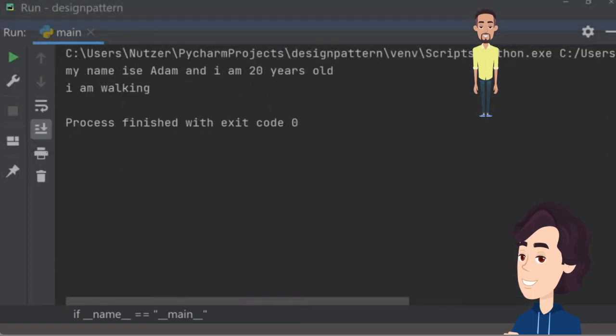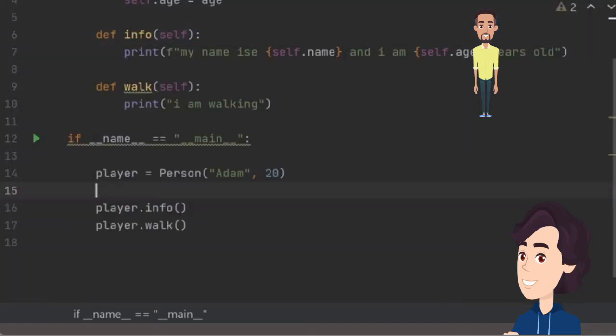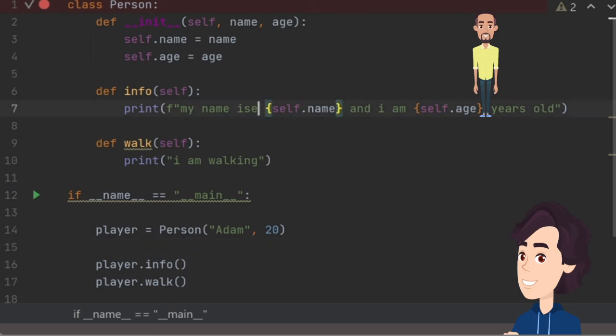Now we will test the program and we'll see that everything is working fine. My name is Adam and I am 20 years old. I am walking. Great. We will delete this.